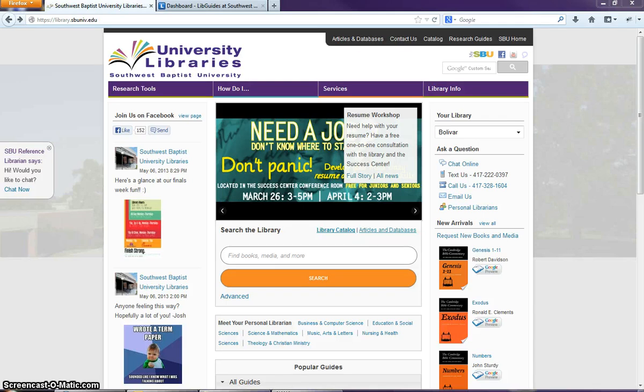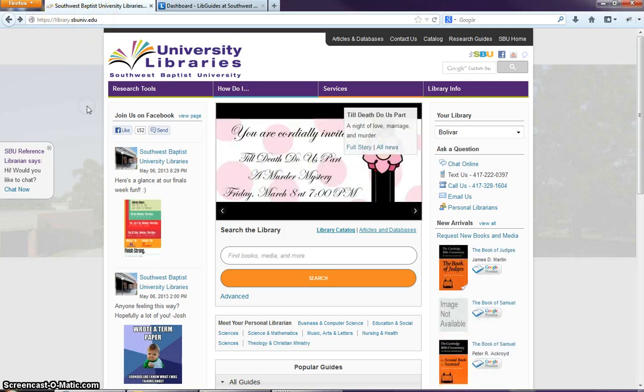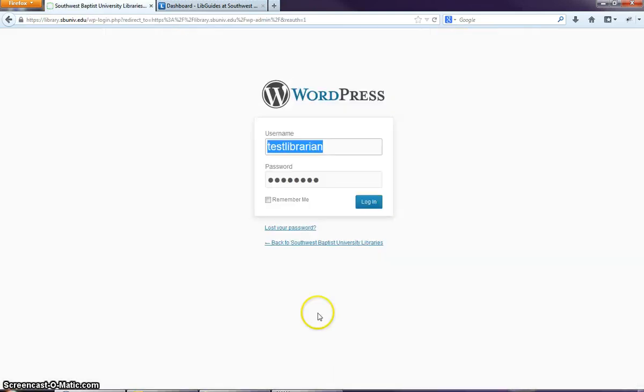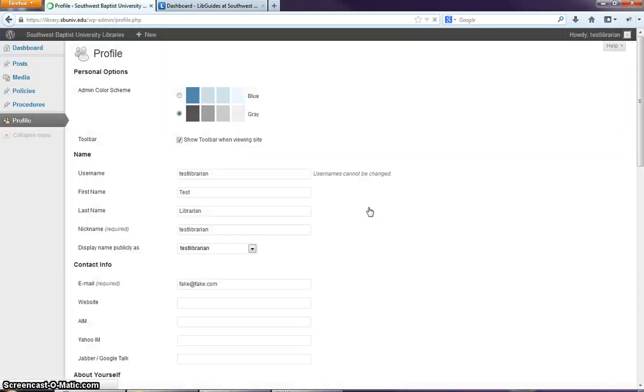So first, you'll want to go to the library's WordPress site at library.sbuniv.edu and log in using the employee login link at the bottom of the page. And if you haven't created a profile yet, you'll be taken to the profile page right away. If not, there are a few ways to get to it.